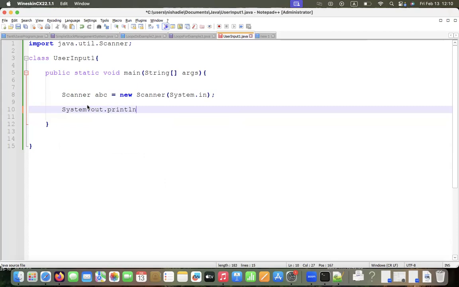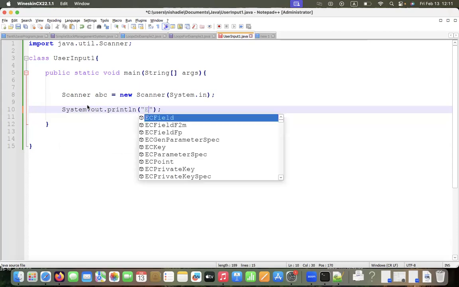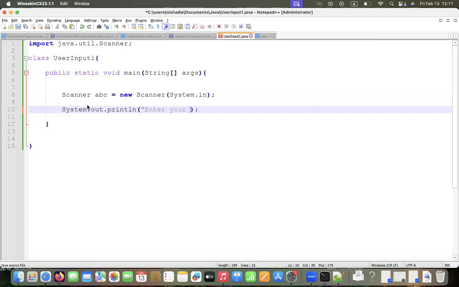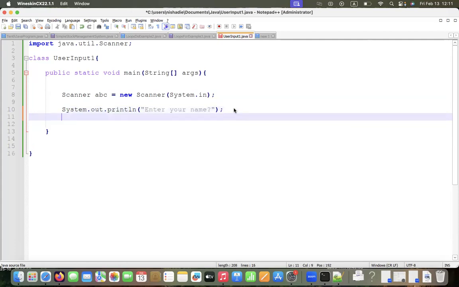First of all, you should ask a question. System.out.println, and then you can ask a question. So this time I'm going to ask, enter your name, something like this. So now just after the question, you should display an empty line with a cursor. So how you do that? You have to take the object and then dot. You can write the word next. And then for string values, you use the word line.